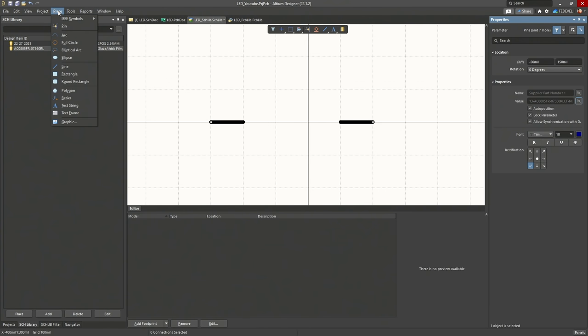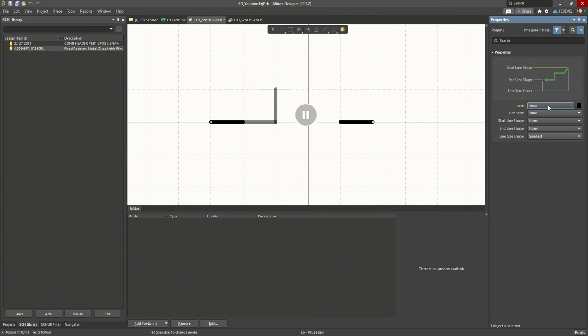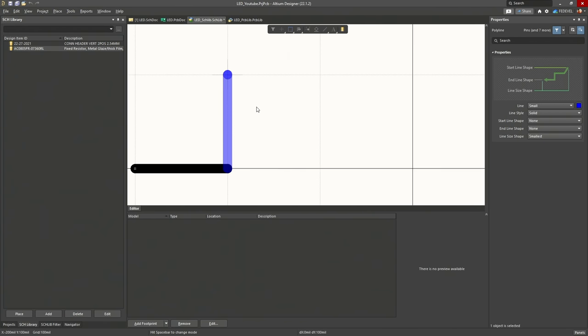Click on place, line, left click. We would like to use a different color, press tab. We would like to change it to blue. And also watch down here, we would like to use a different grid, and also watch this Y position where I will be placing the lines which I'm going to draw. So press G, okay. Press spacebar to change the mode of how we are drawing the line, spacebar, spacebar.